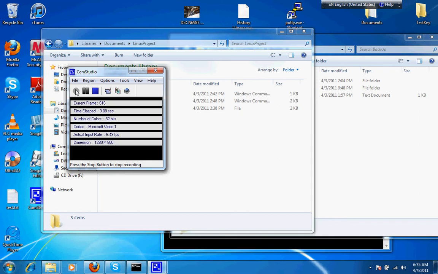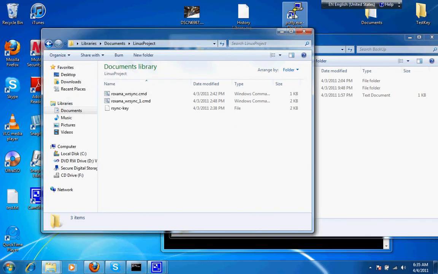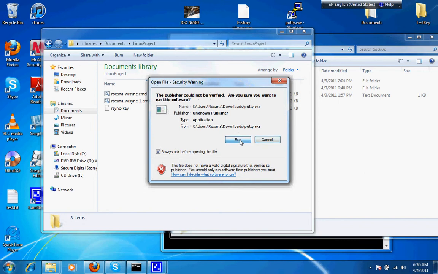Hello, my name is Roxana Gonzalez and today I want to show you how to use my backup file server. I already installed a server, and to access my server I will use PuTTY.